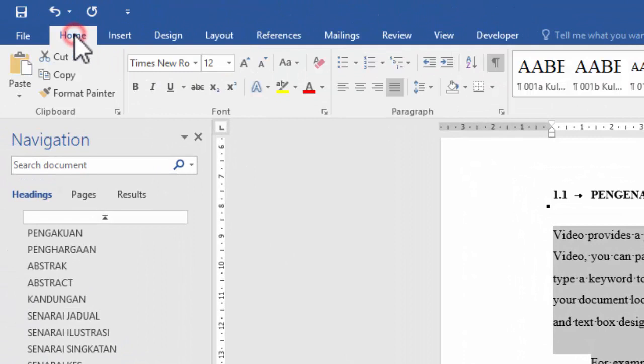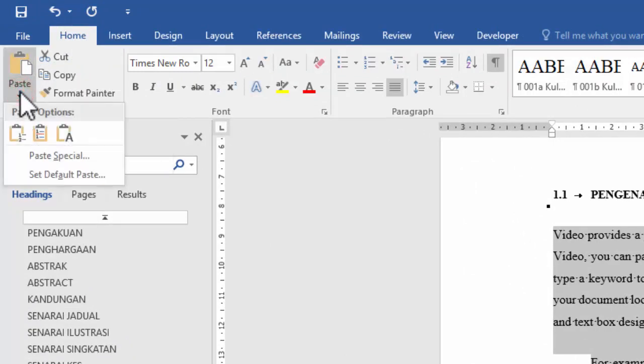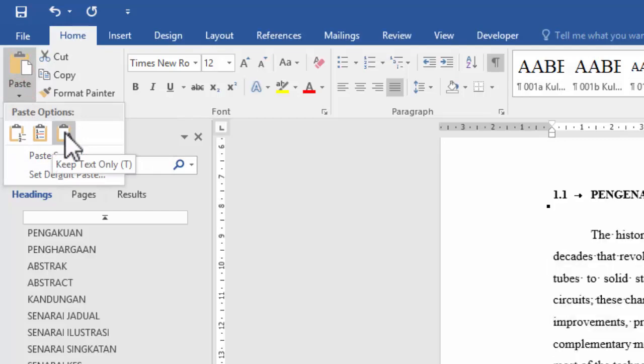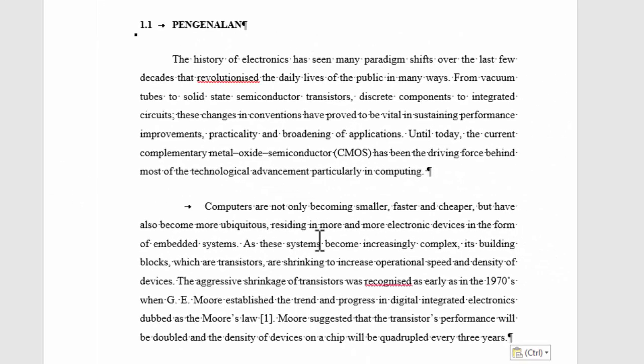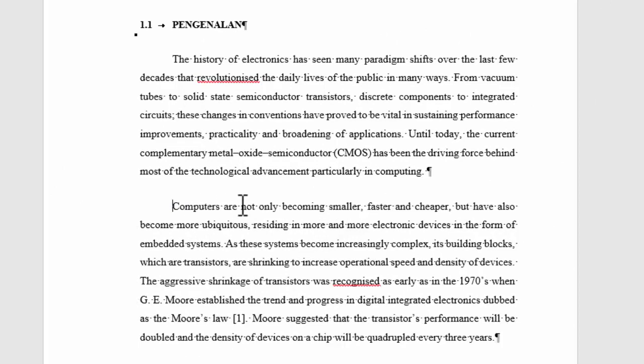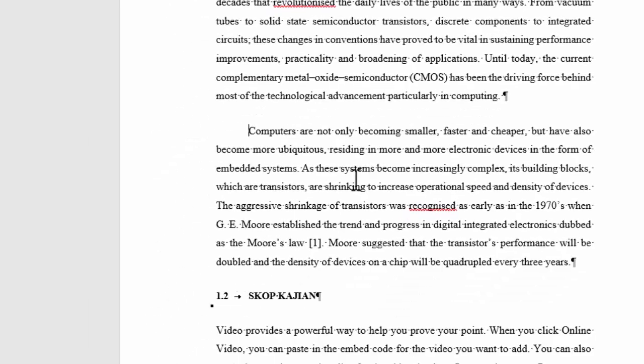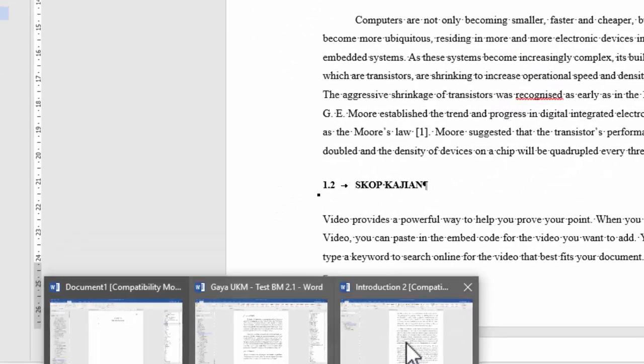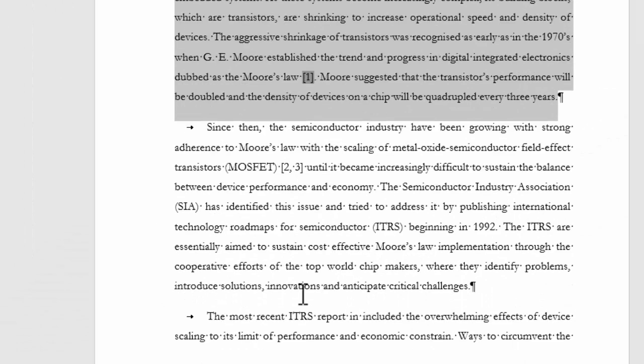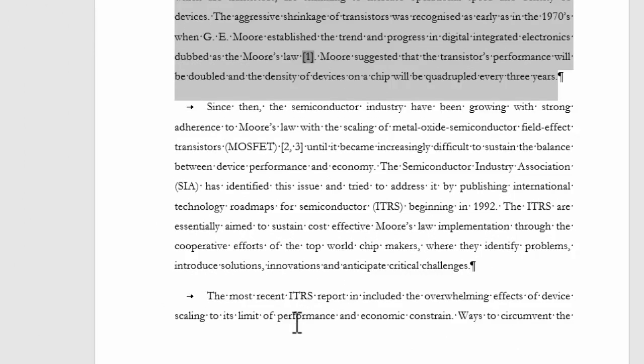So go to the Home tab, drop down this paste button and choose keep text only. What this will do is paste only the text, minus any other editing and formatting. Alright, so now this is in Gaya UKM. Basically that is the only way that you can do it. So just open your thesis again, cut everything and then paste it one by one.